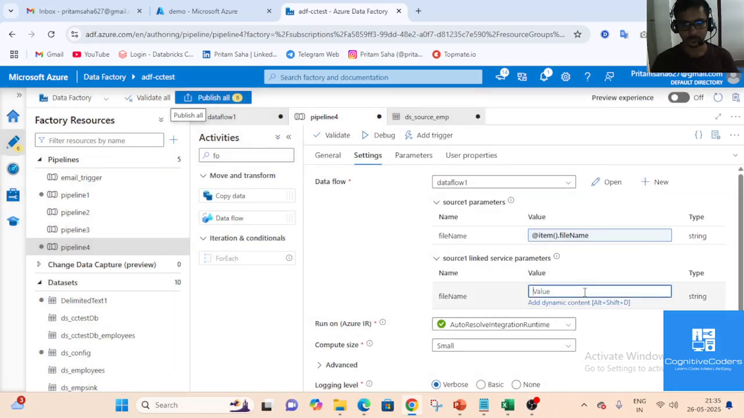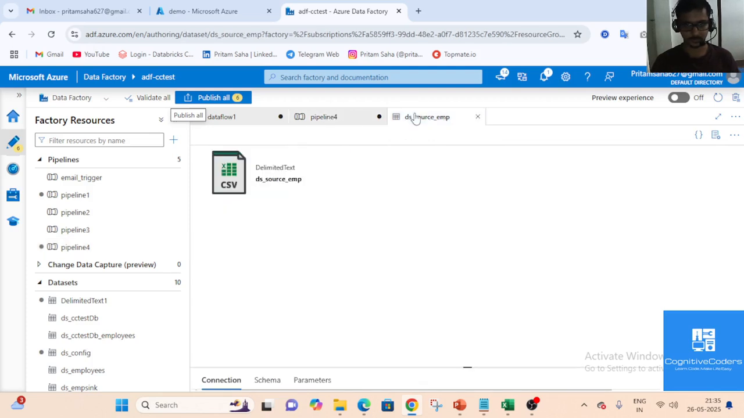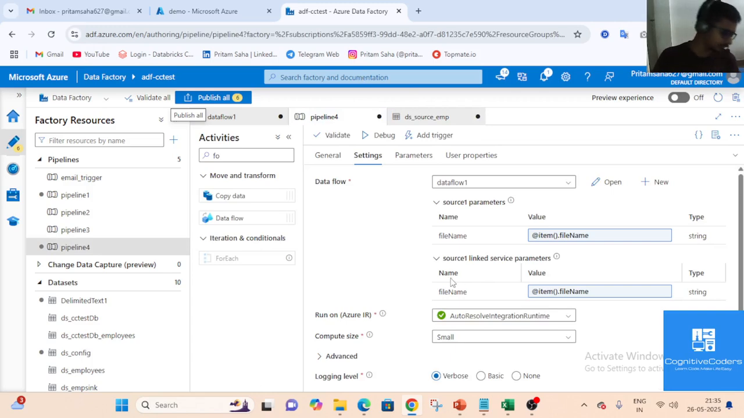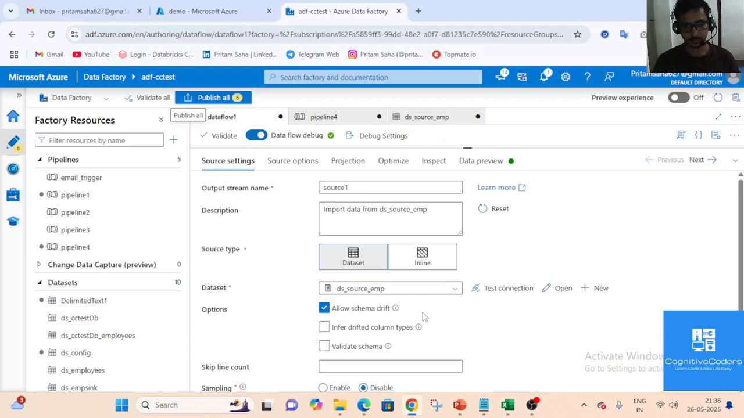Okay, so source 1 link service parameter also it is asking. Let's give the same. It should not ask two times, it should ask one time. I don't know why it is coming. I have not saved it, that's why. Okay, so let's go ahead for the next one. So in data flow the file name will pass dynamically.